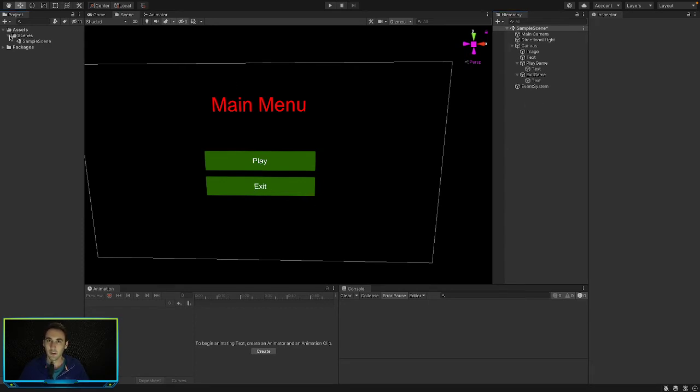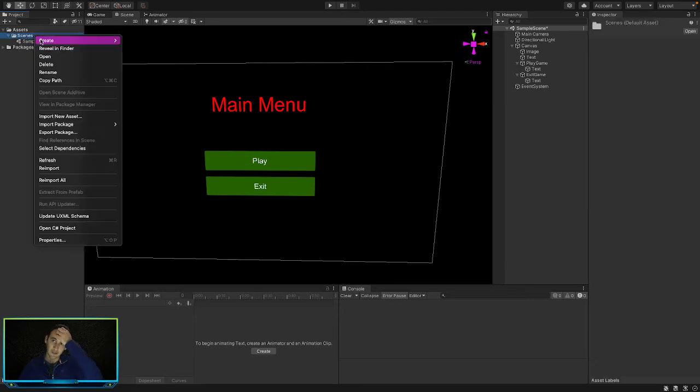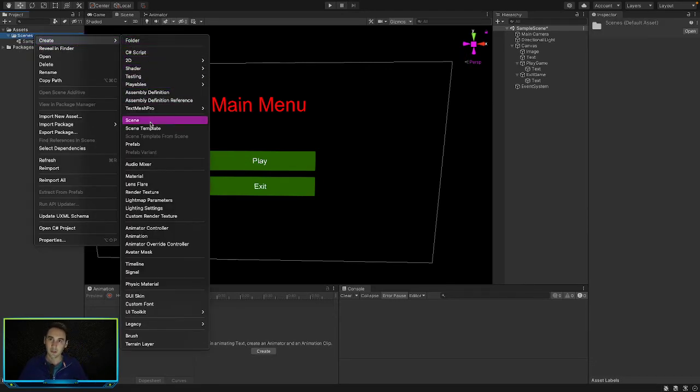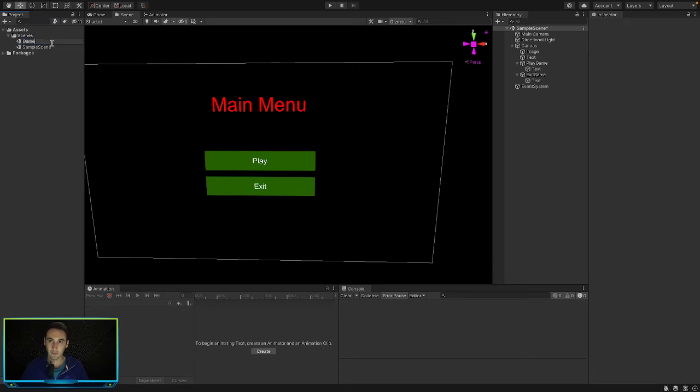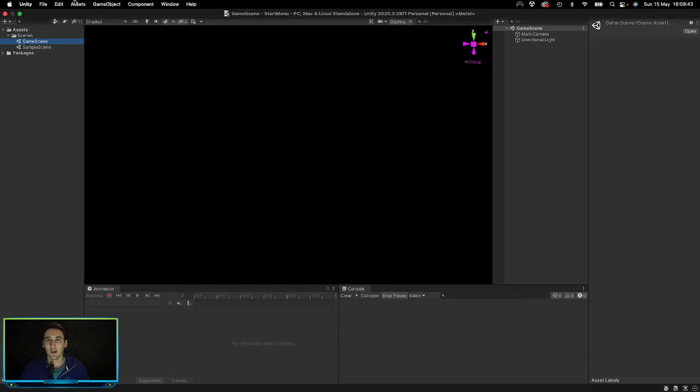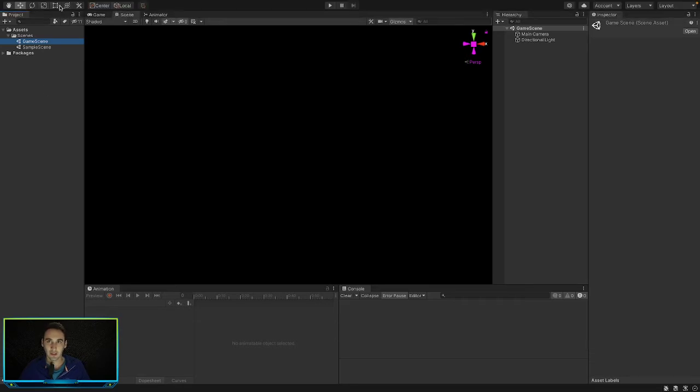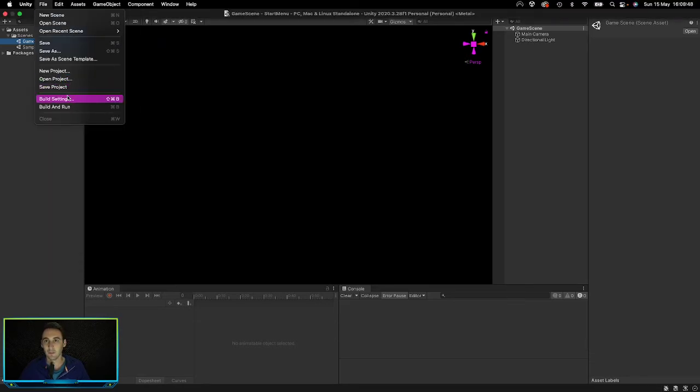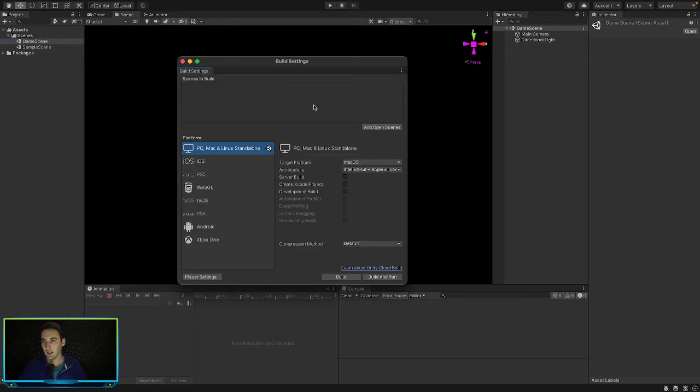So now what we want to do is actually create another scene. So let's right click on our scenes folder, scroll down to create, and then go down to scene. We'll name this game scene. And then we'll open up our game scene. We'll save our main menu scene. And now for us to navigate into our game scene, we need to add this to our build settings. So we'll go File, scroll down to Build Settings, and then we will add Open Scenes. So now we've got our game scene in our settings. We'll go ahead and close that.